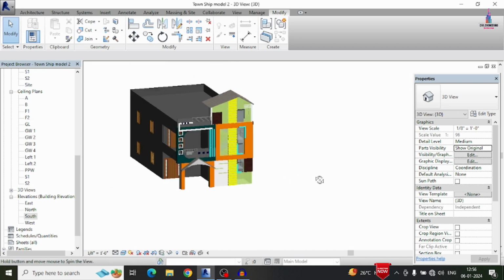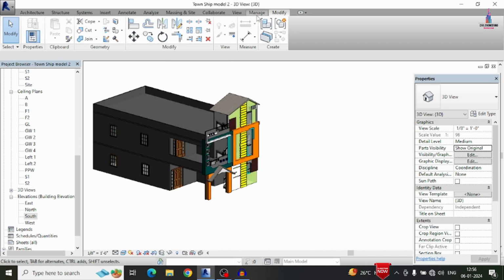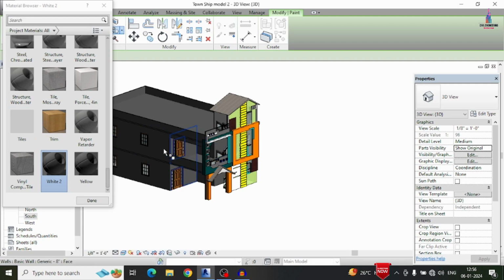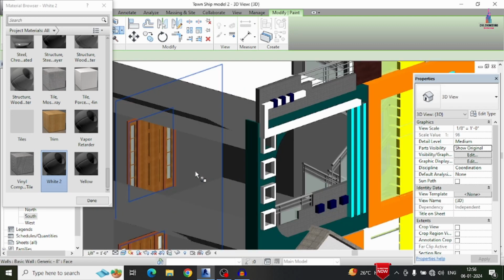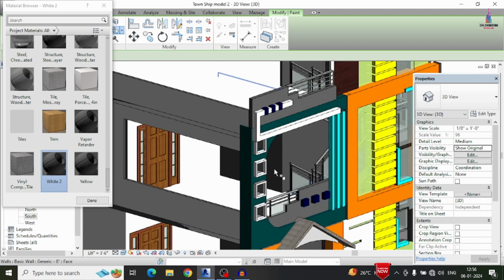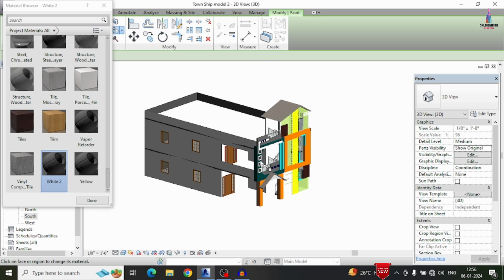So other color, I am simply placing as white color. Why? Because the white color is more effective for the wall sections. So I'm selecting white 2 option, I'm painting for the walls. Again for the top section also I'm painting with white color. This is also white color, I'm applying here for the walls. Rest of the walls I'm applying with white color pattern.